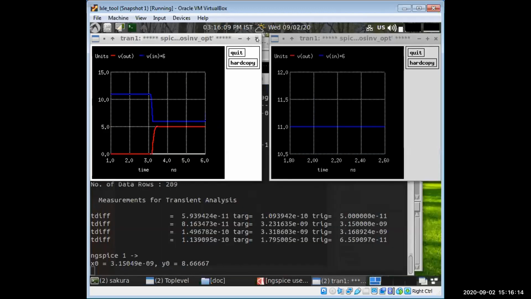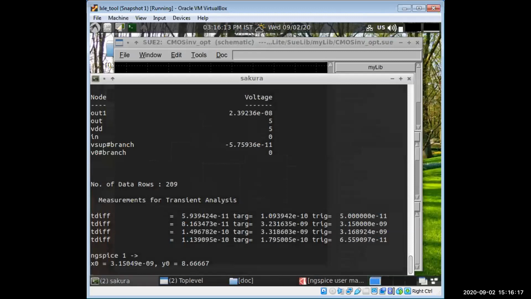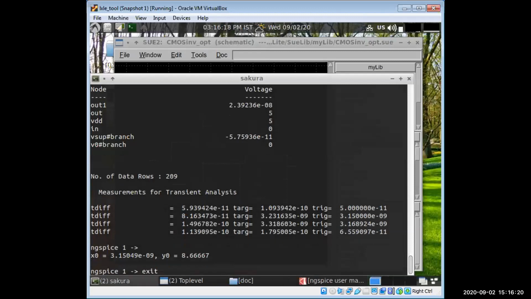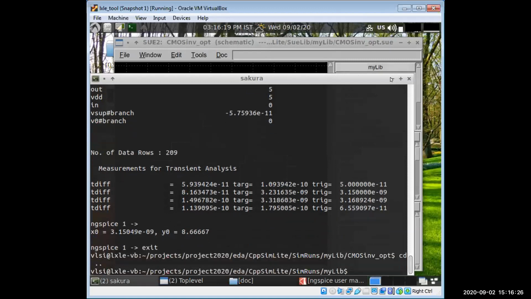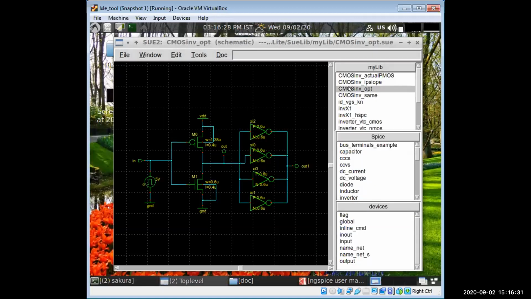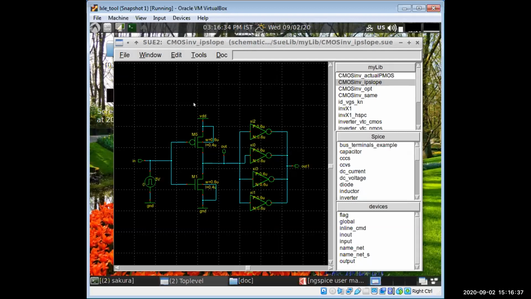Now let us see what will happen when we give the slope. Initially we were taking only the ideal one, that means the rise and fall were 0, but here we will take some value for rise and fall. So let us see that. The schematic is the same. Let us first see it with the PMOS of the same size, then we will change the PMOS size and see how the slope and the plot come.